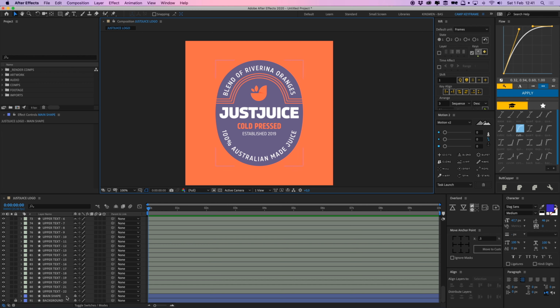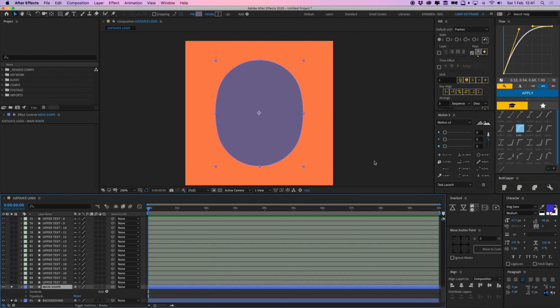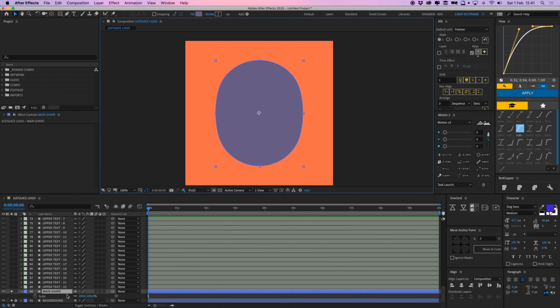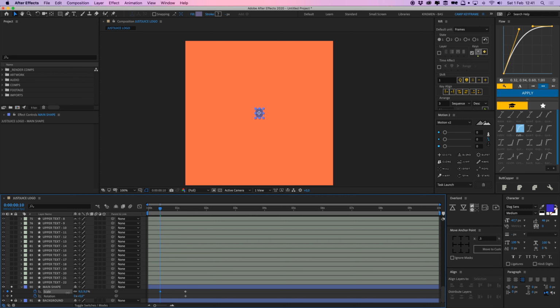I'm going to start with my main shape here. I'm going to open that up, and I'm going to solo these two out here. And how I'm going to do this, I think I'm just going to scale this down, scale and rotation. All right, let's do this quickly here. Just scale it down. Maybe rotate it a little bit. Yeah, like 180.